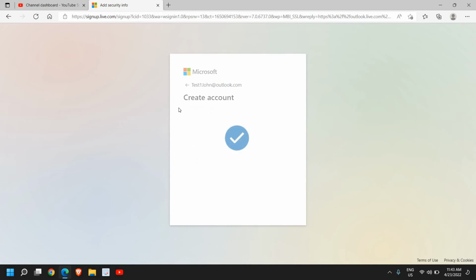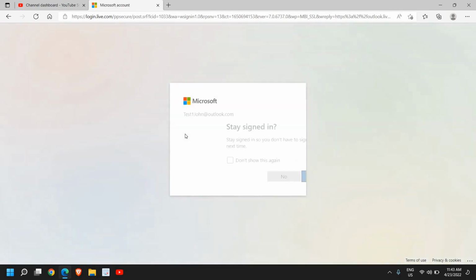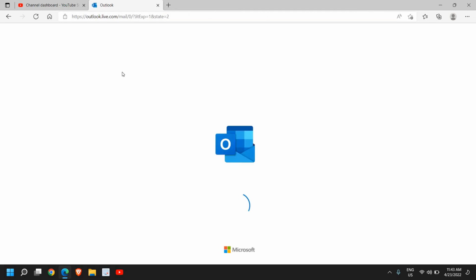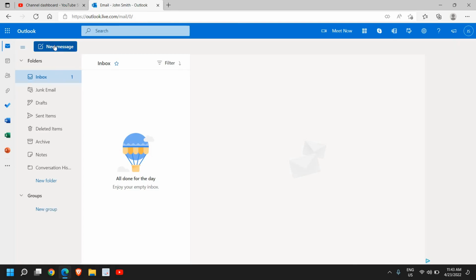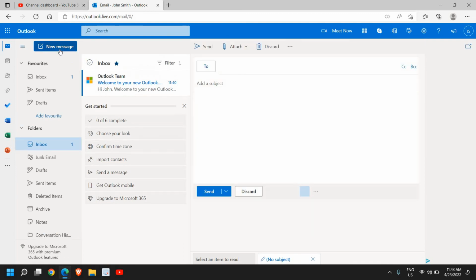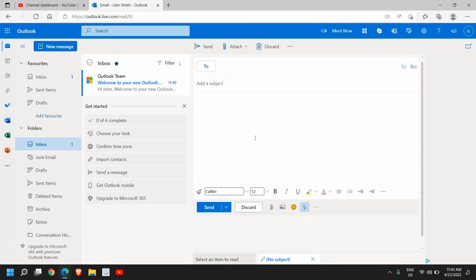So I can see the email is about to be created. Very easy process, and you can also do that. So we have successfully created a new email account without any phone number. Now you can start using Outlook email. I can see I have inbox and you can click on new. And it is the safest, fastest, and one of the best email services.